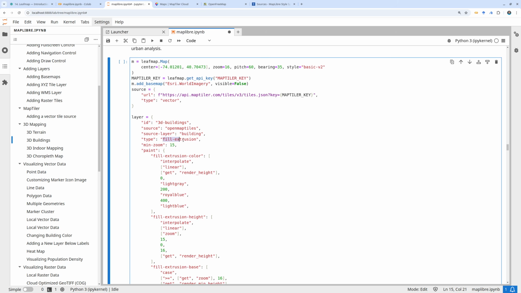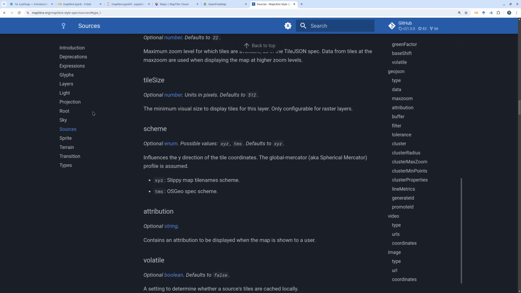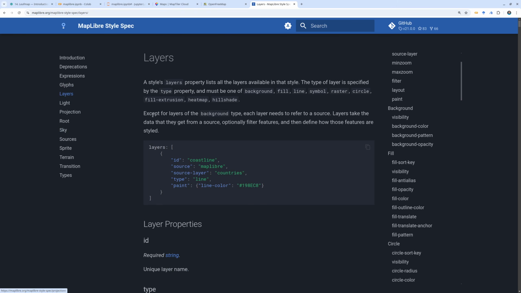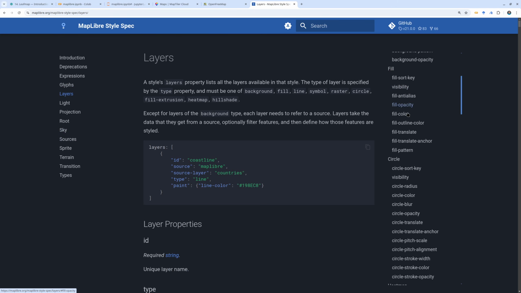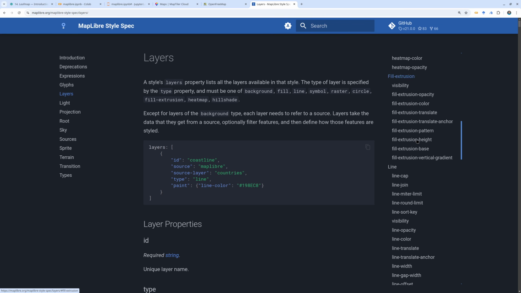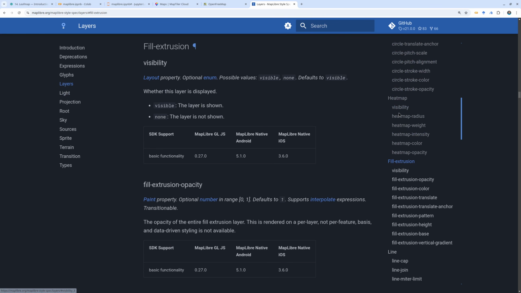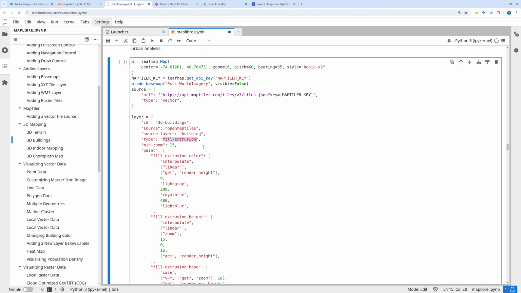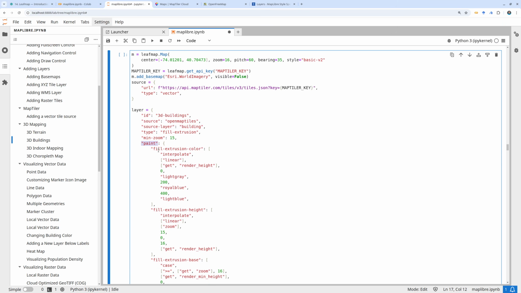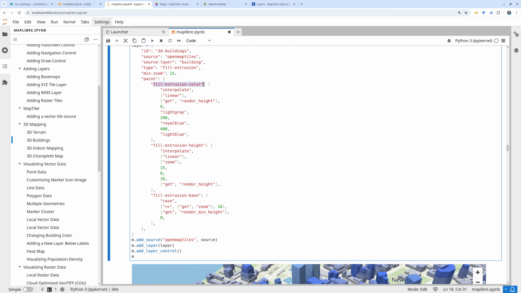Then we're going to use this so-called fill extrusion. So this is the layer type. Again, this all comes from MapLibre. So if you go to the layers, then you can see fill and then fill extrusion. For example, this will be the layer type. So if you have polygons and the polygon has some attributes that you want to use to do 3D visualization, then you can use this fill extrusion type. And the minimum zoom and also the paint. The paint basically means how you want to render the fill extrusion color and the height and also the base.